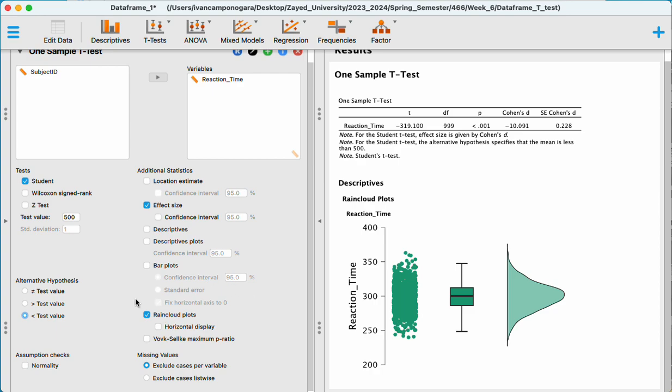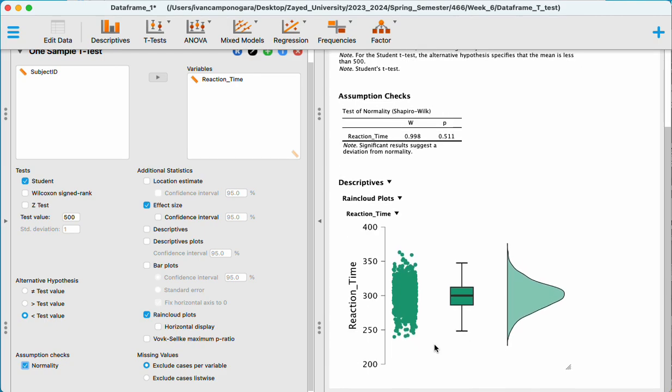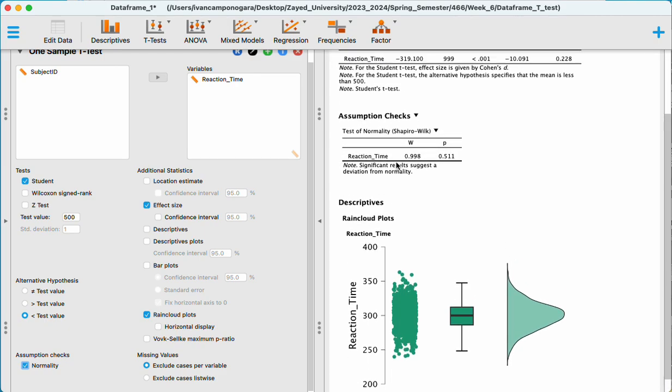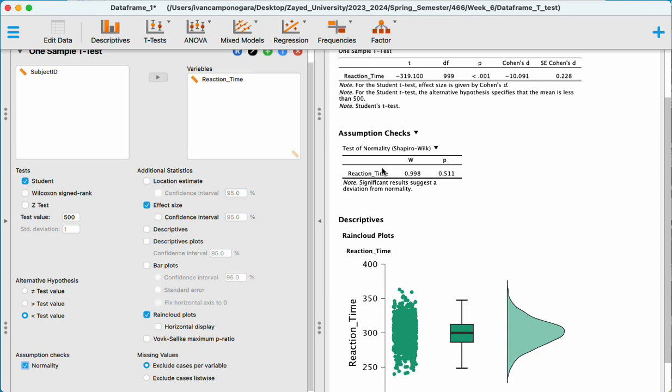What we have also seen in class is that you can check the normality of the data, and there are the normality plots. As you can see here, before the normality plots, you can see the Shapiro-Wilk test. The W is very close to 1, which means that the data look very, very normal. The p-value is not significant, so you can basically assume that your data are normally distributed.